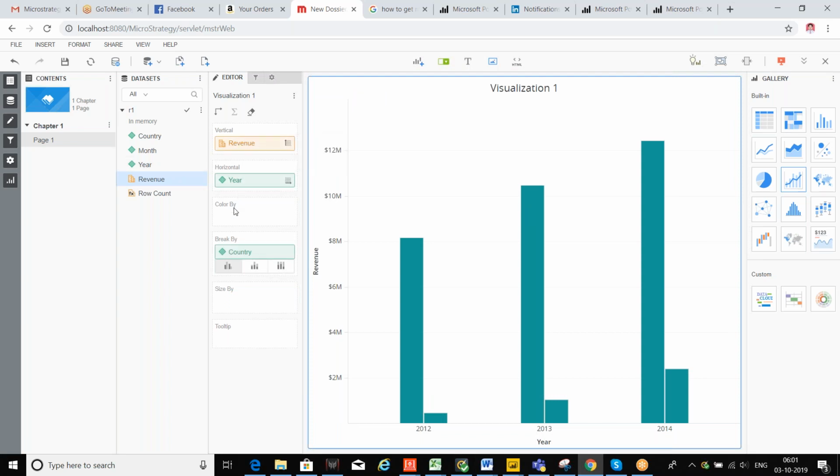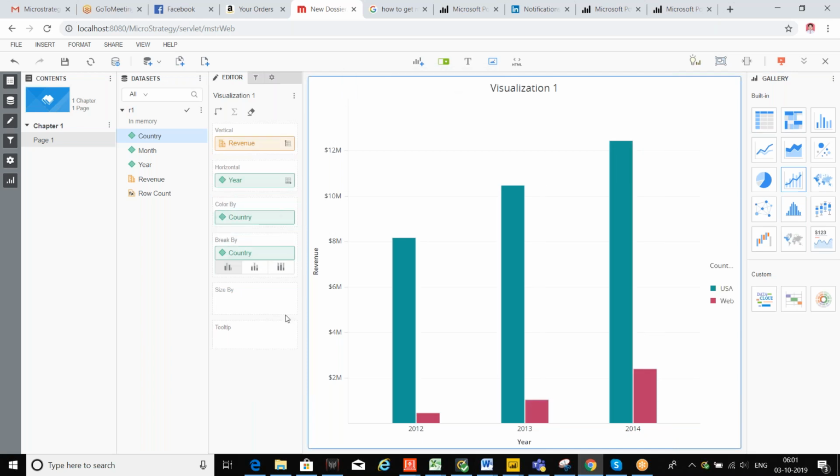Here, to the vertical. And suppose I want to show revenue by year. So this block is on country USA and this is for web. So this is the country attribute. I can drag this country to the color by section. So now the country color is changed.